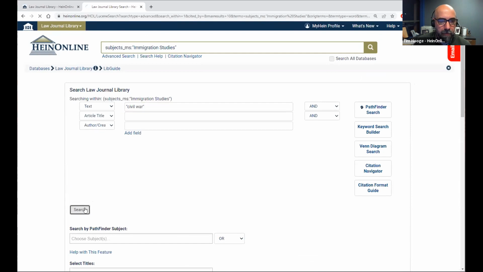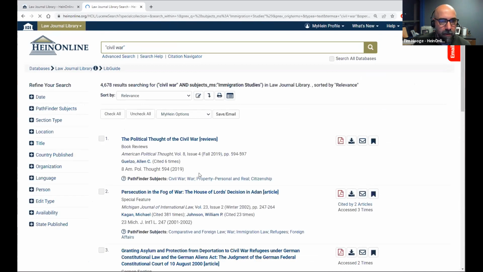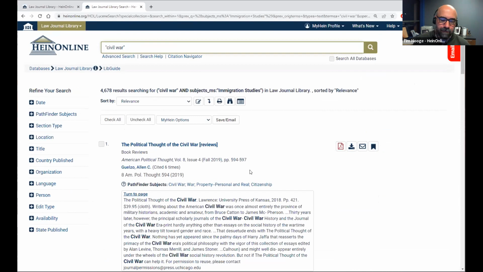And I'm going to hit that button. Hit that search button. And now you can see what we have done is we're looking for the term Civil War, but within the context of articles that have the topic of immigration studies.